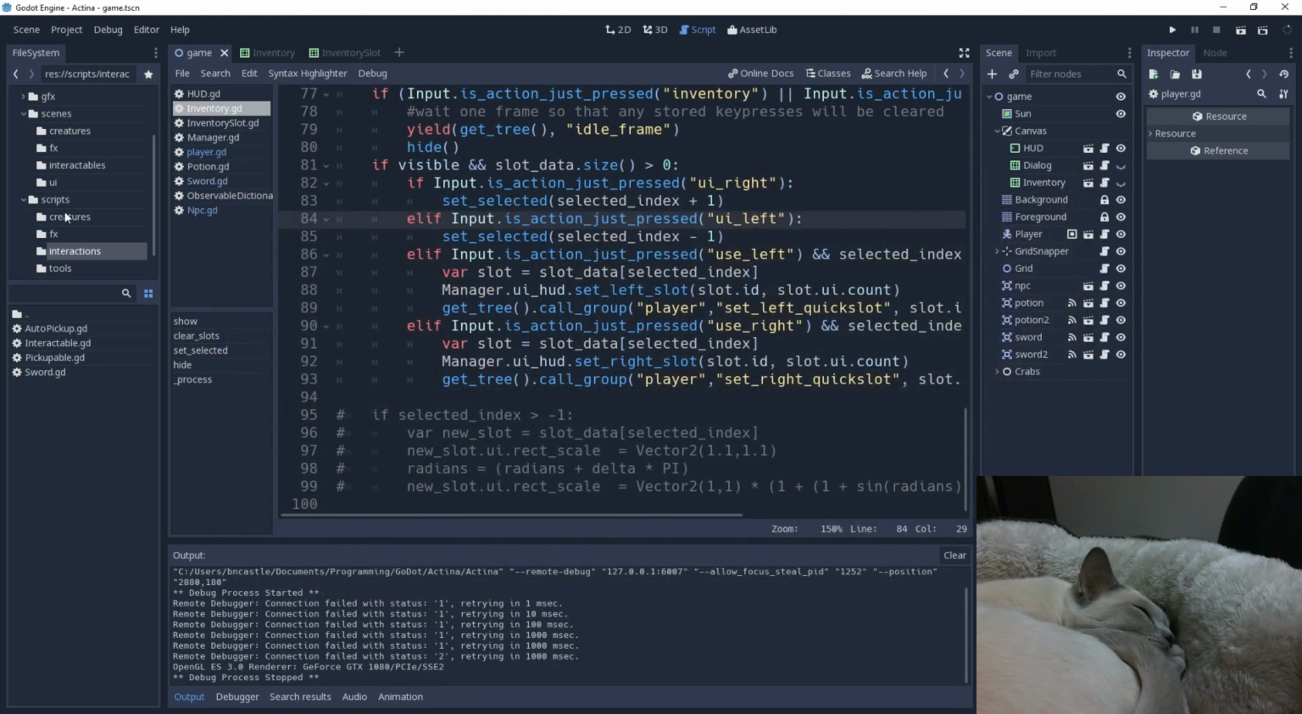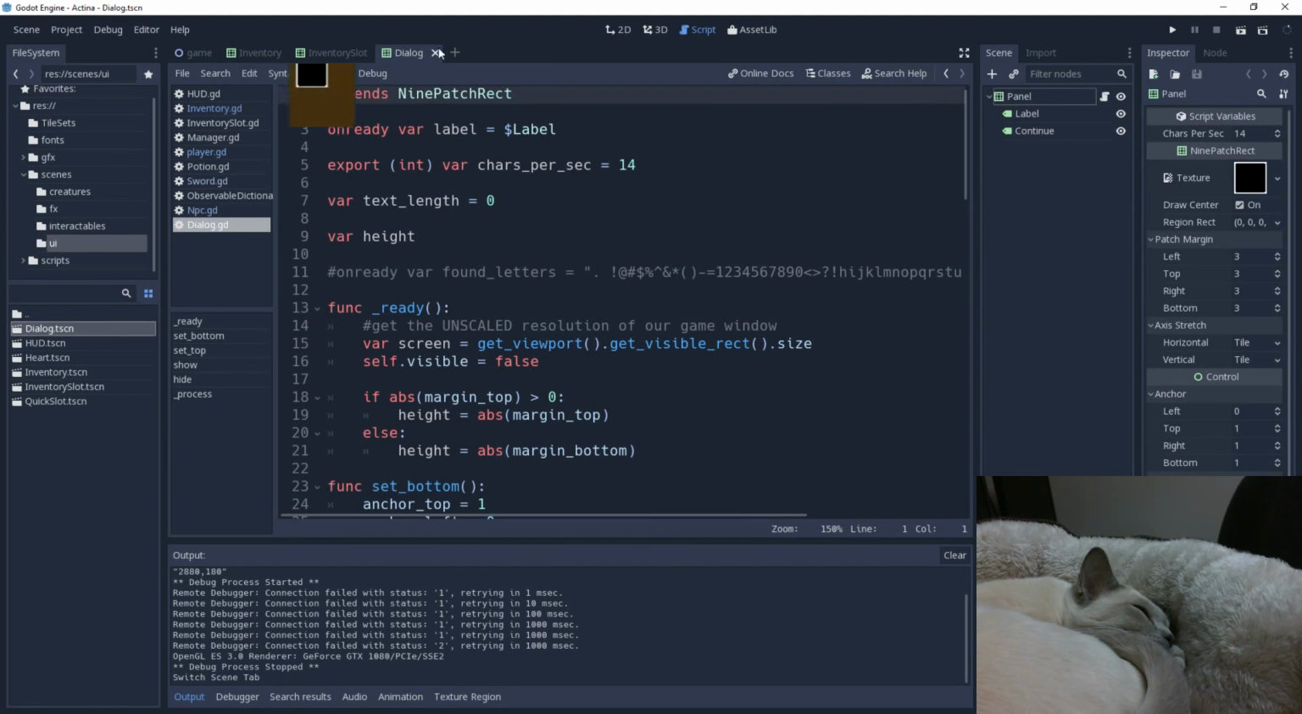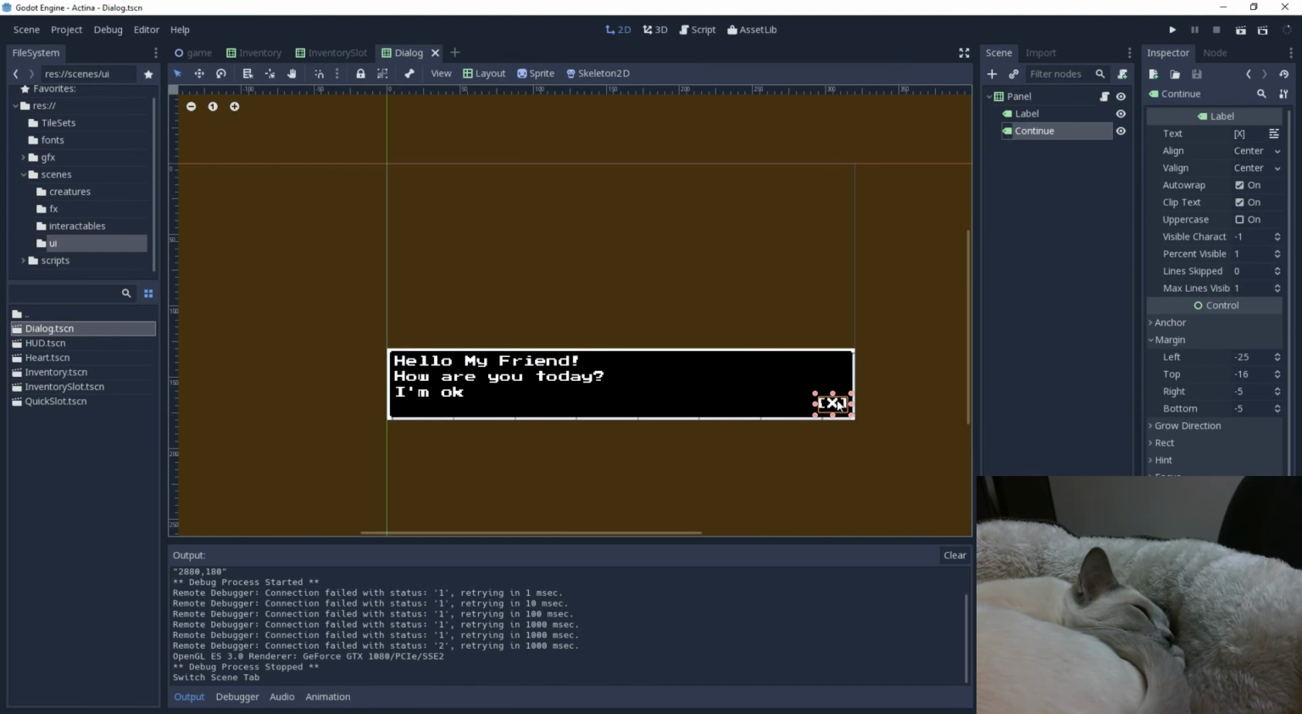And I did notice this also. We'll fix this really quickly, and that is the UI dialogue. We've indicated an X there when actually now it is an E.